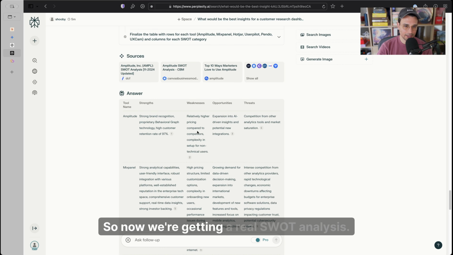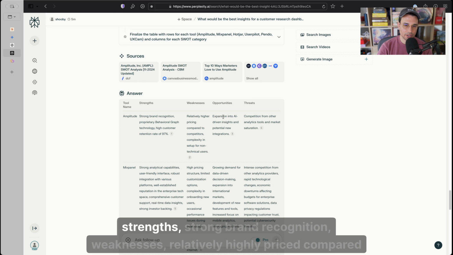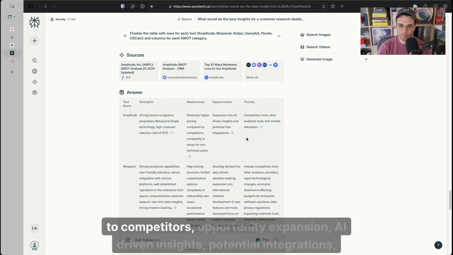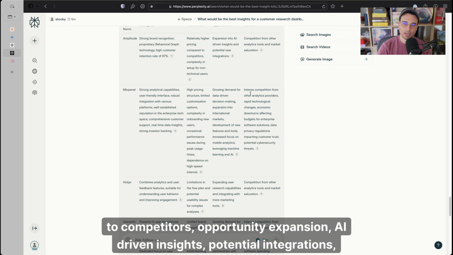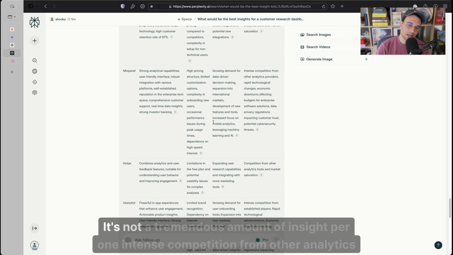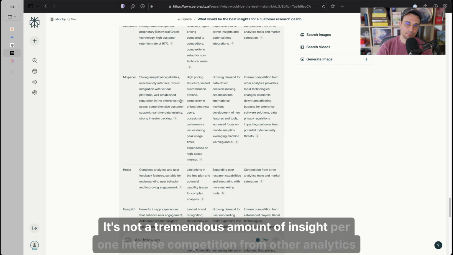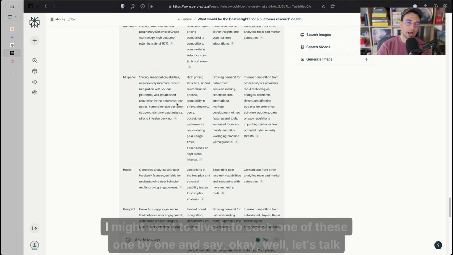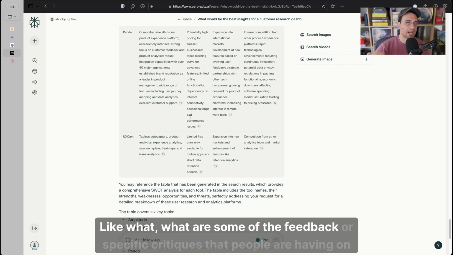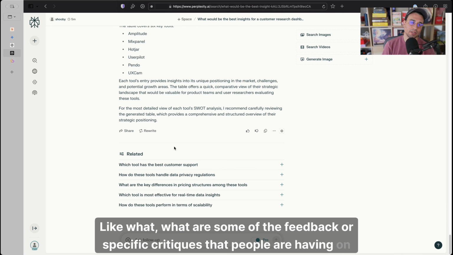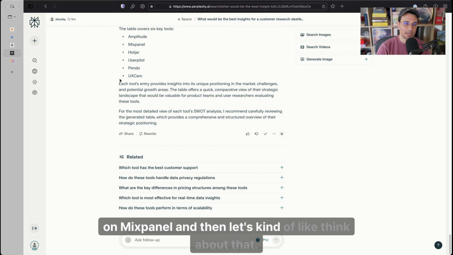So now we're getting a real SWOT analysis. So Amplitude, strengths: strong brand recognition. Weaknesses: relatively highly priced compared to competitors. Opportunity: expansion to AI-driven insights, potential integrations. Threats: competition offering, intense competition from other analytics tools. Okay, it's not a tremendous amount of insight per one. Okay, cool. I might want to dive into each one of these one by one and say, okay, well, let's talk about Mixpanel. Like what are some of the feedback or specific critiques that people are having on Mixpanel? And then let's think about that.